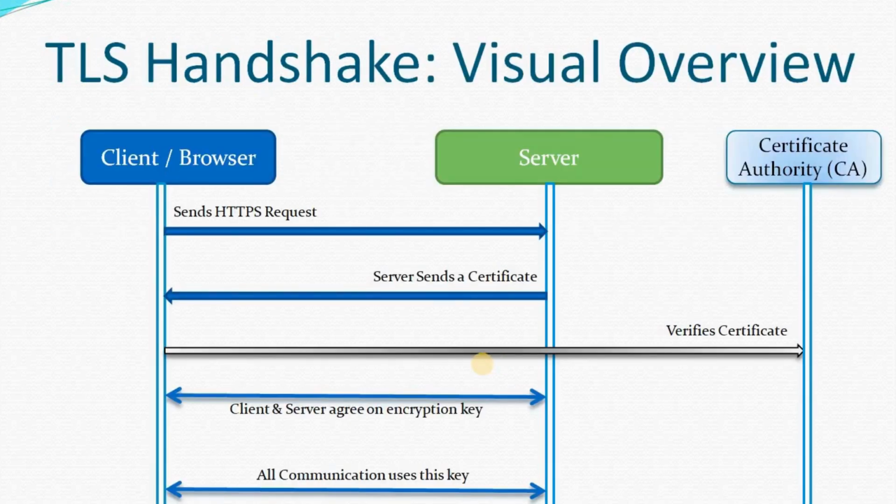So let's break this down with a simple SSL handshake. The client, the browser or any app, connects to the server. The server sends a certificate and the client verifies this certificate against a certificate authority. Once this certificate is valid, client and server agree on an encryption key. Then they use this same key to encrypt data for their communications.